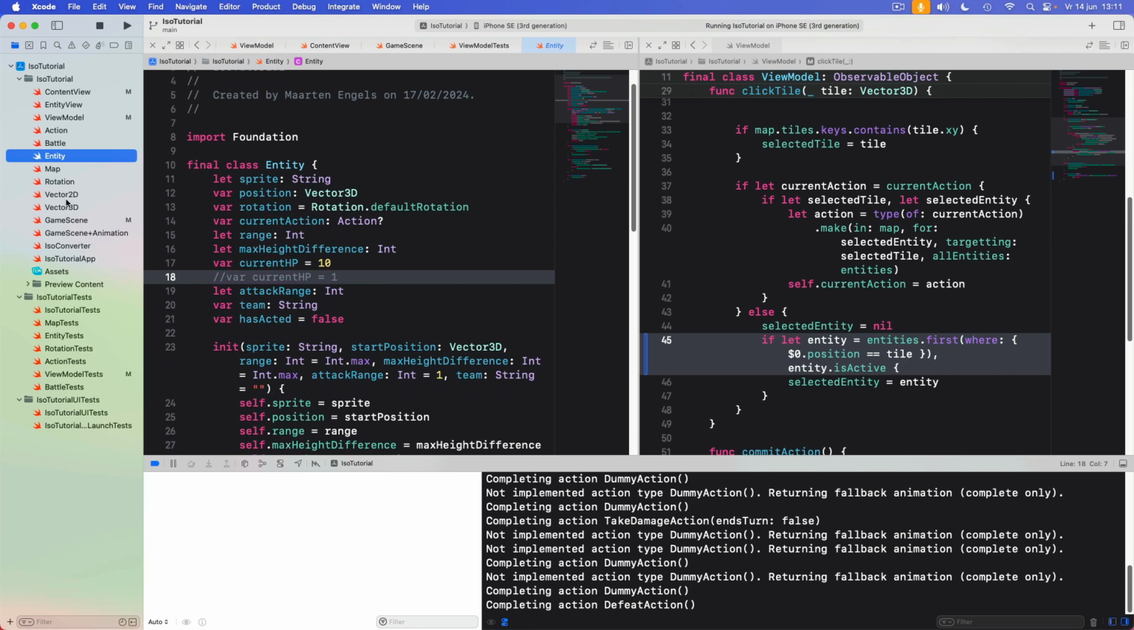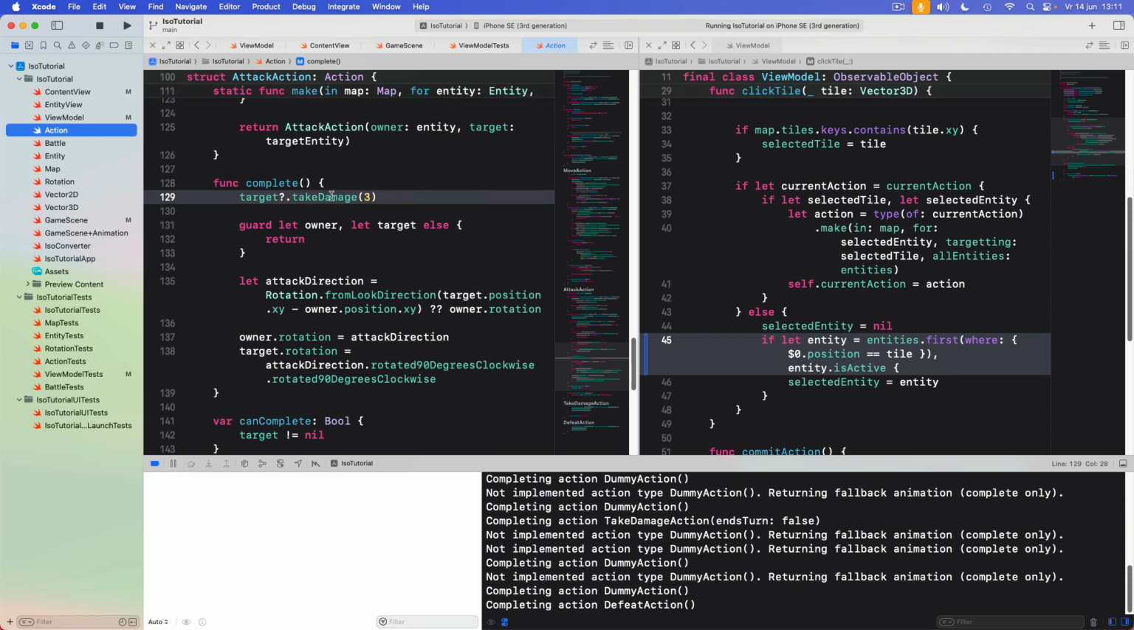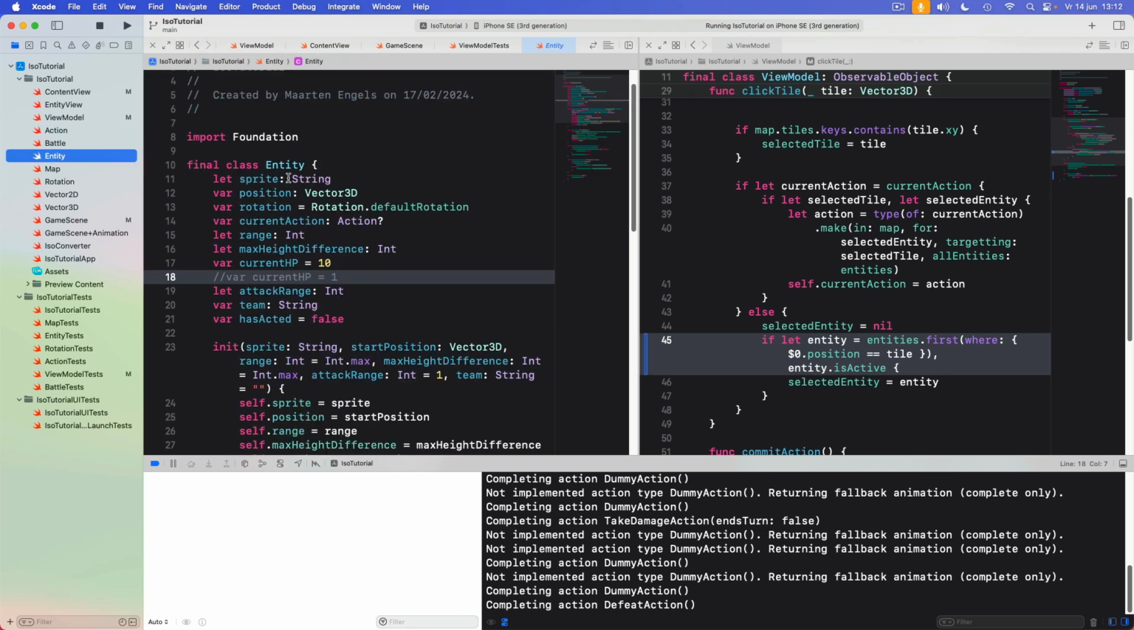We have a hard-coded damage value currently for attack actions. You might make that a part of the entity that determines how much damage they do. Or you could use something like equipment and make it more or less calculated or variable. There's just a lot of stuff you can do there.